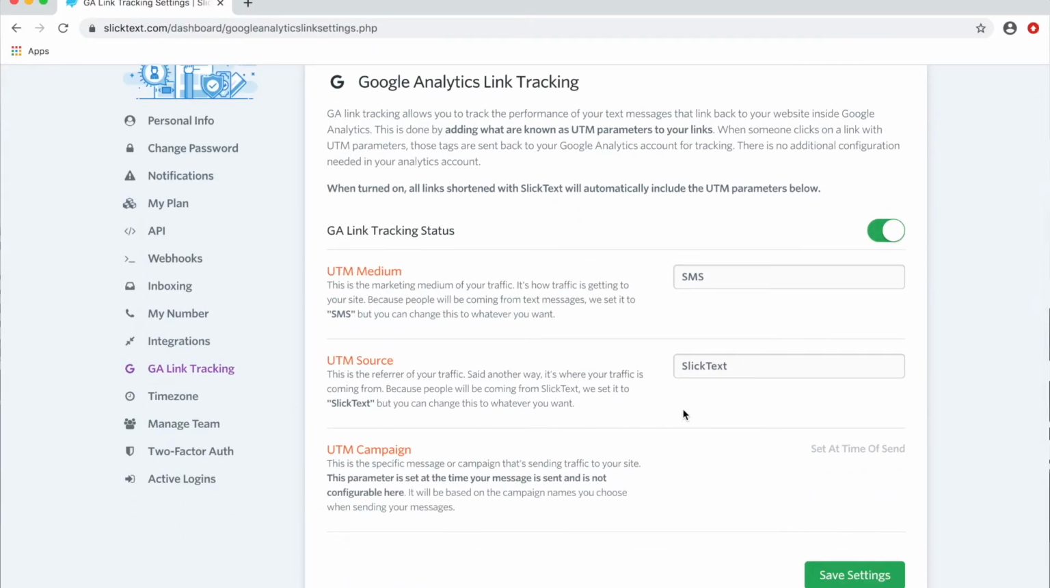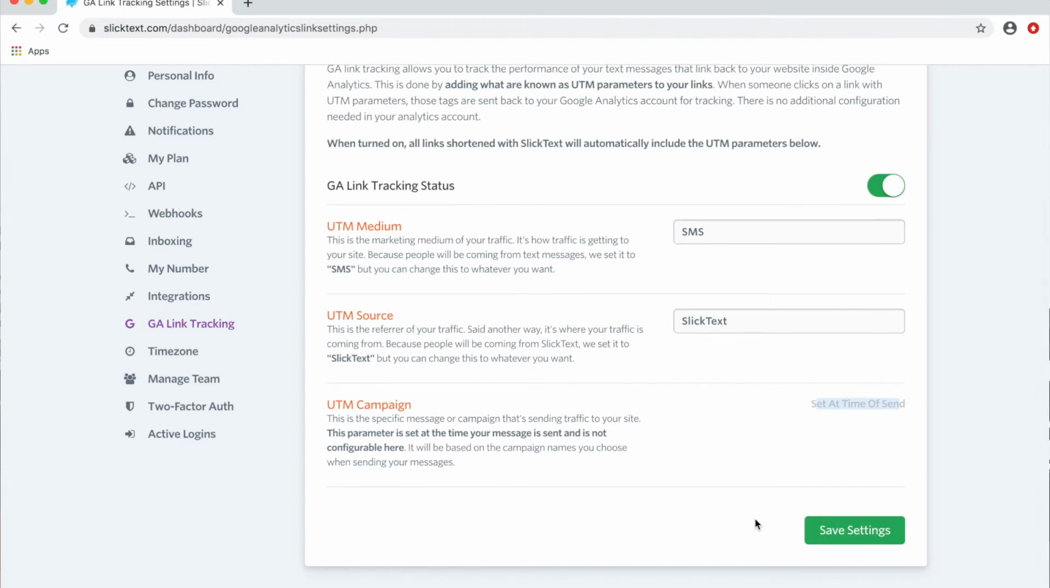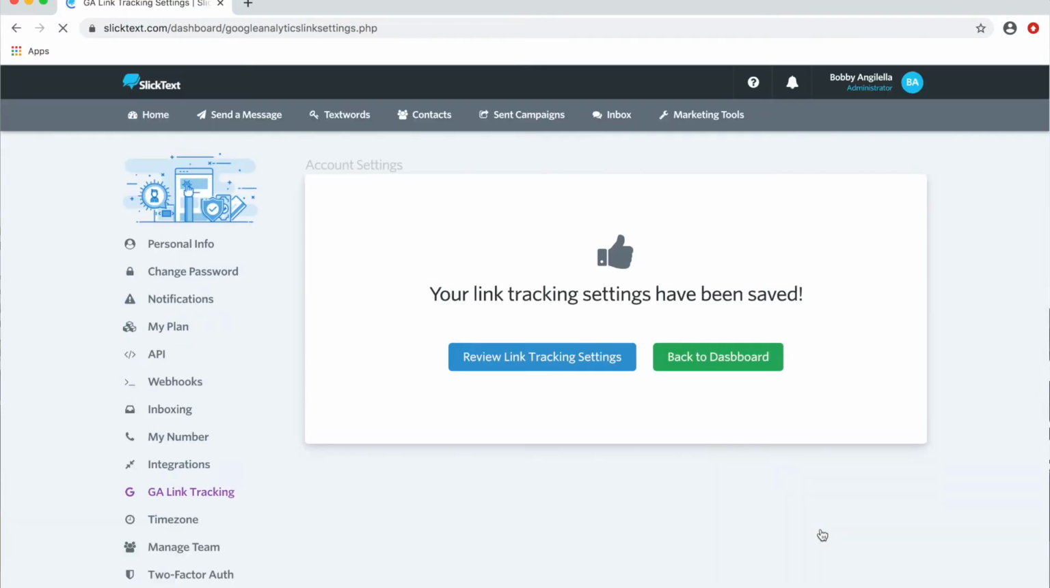And what you'll notice is that SlickText provides some default metrics here. For the medium, they put SMS. For the source, they put SlickText. And then for campaign, we automatically set that based on the campaign name of the outbound message. I'll show you in just a moment. Hit Save Settings, and now your GA link tracking is enabled.